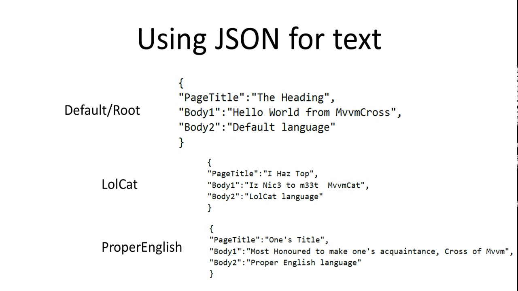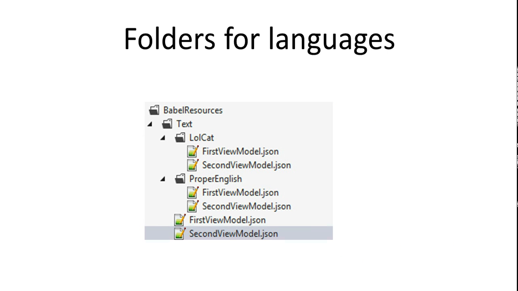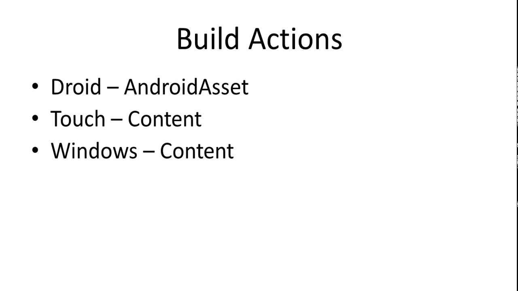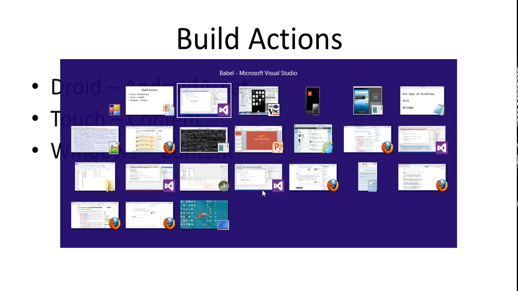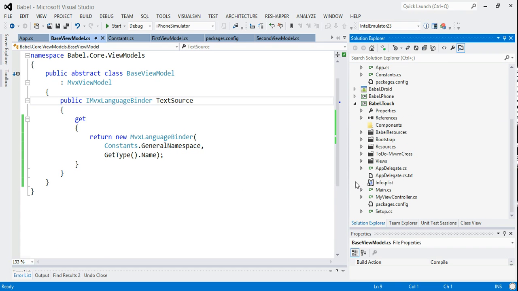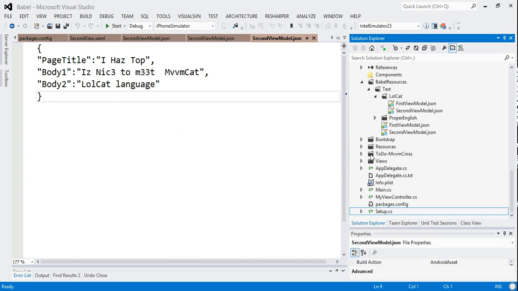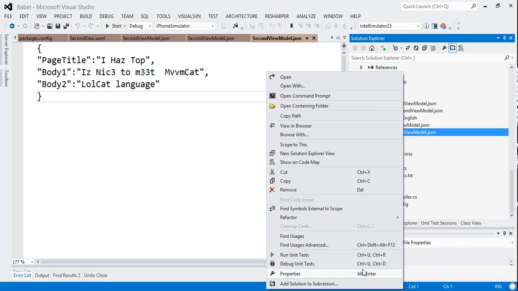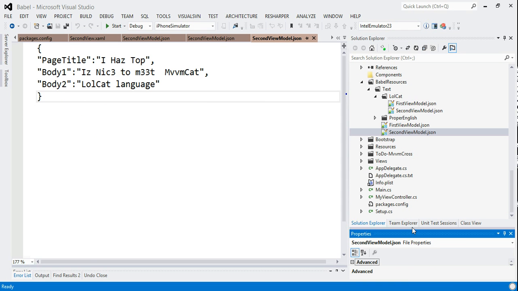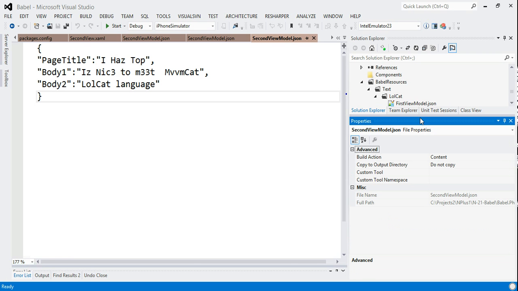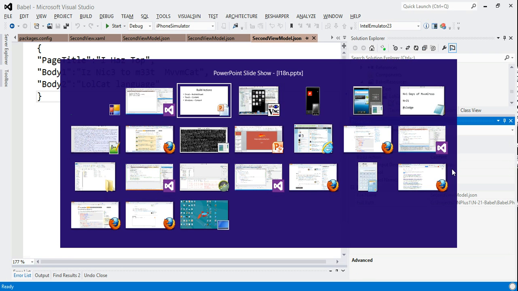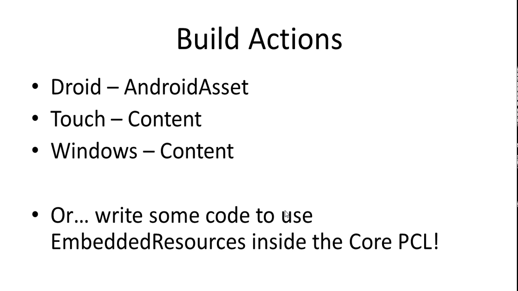But hopefully you can see how straightforward it is to use JSON and how compact it is. You can see how we use folders for languages at the moment by default, and you can see the types of content we used. I don't know if I showed it for touch, maybe I should go back and show it, but within this Babel resources, the file type we've used at all occasions. I'm getting some jumping around from Visual Studio, but the file types we've used again within the project are content and do not copy. So that's the file type, the build actions.